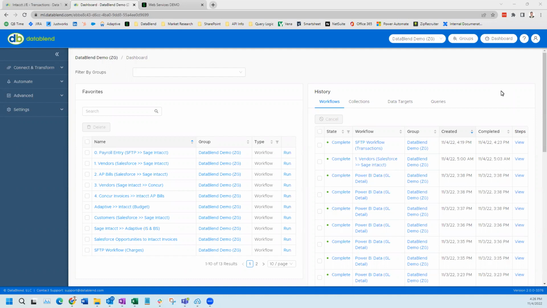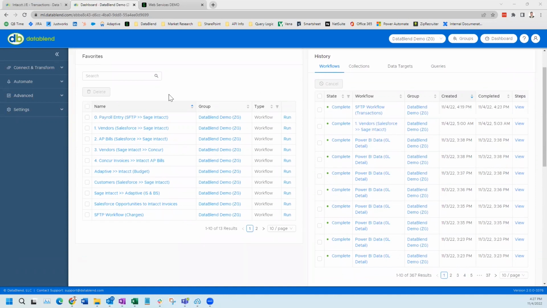So on my screen, what I have is Data Blend. This is your home dashboard once you log in. It's a cloud-based integration tool. And once you log in, you're going to see a few different things on the screen. In the upper left, you have this favorite section, and there's a lot of these what we call workflows. A workflow is exactly the scenario I explained, moving that file into a payroll entry within Sage Intacct.